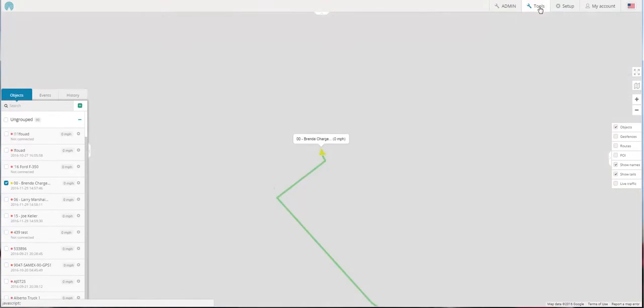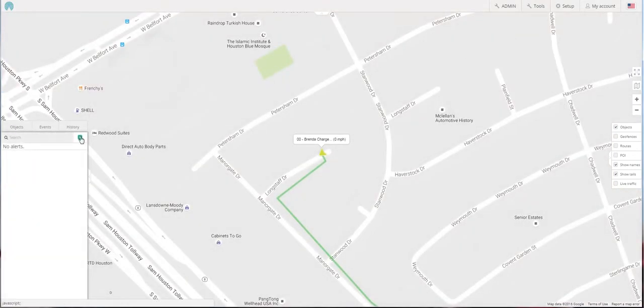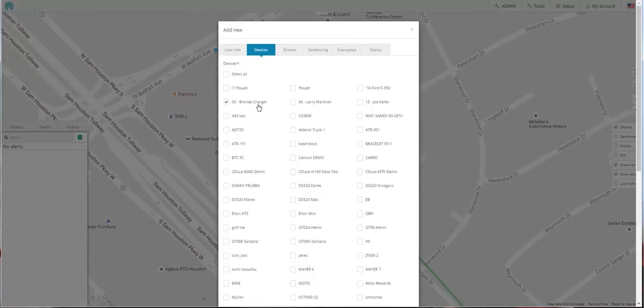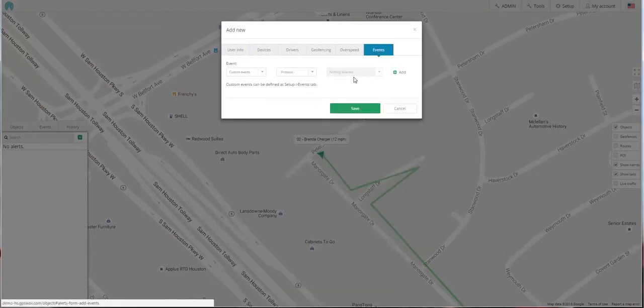Then go back to Alerts, hit the green Add button, go to Devices, select your device, go to the Events tab, and now you can see that I've created an event for the GL200.